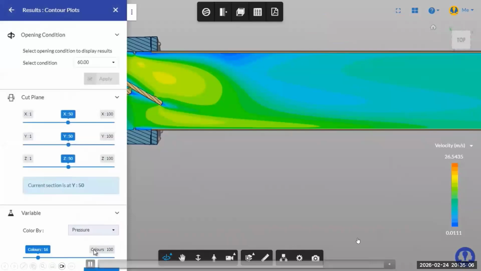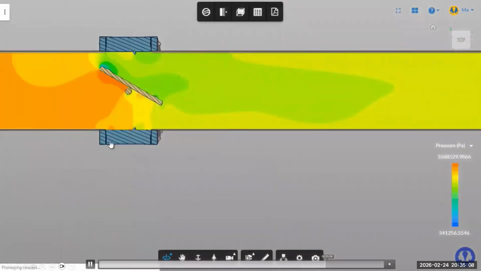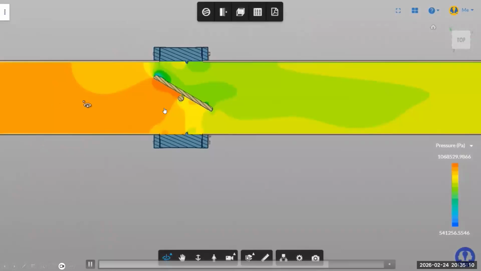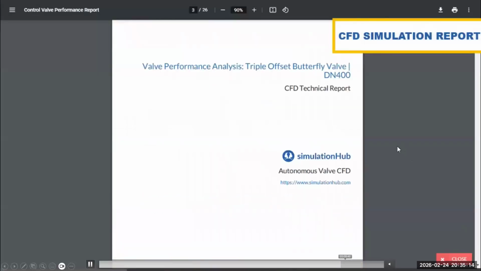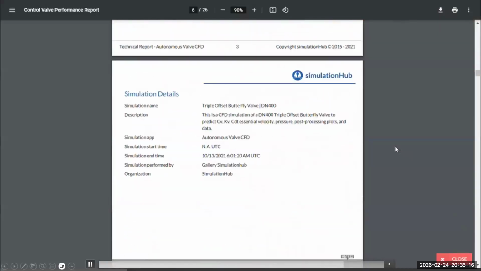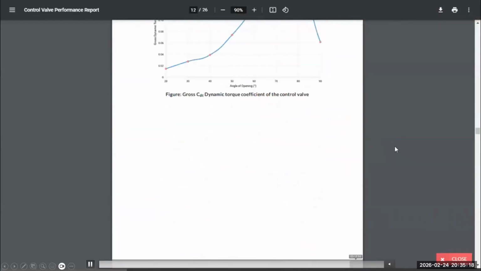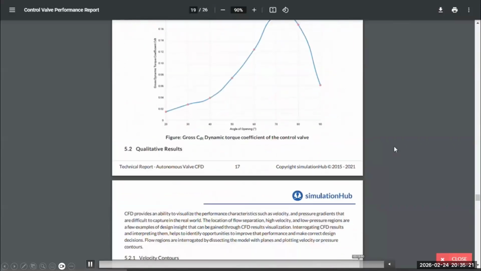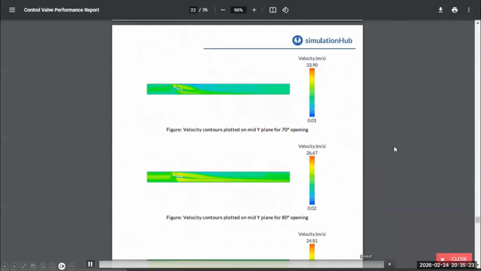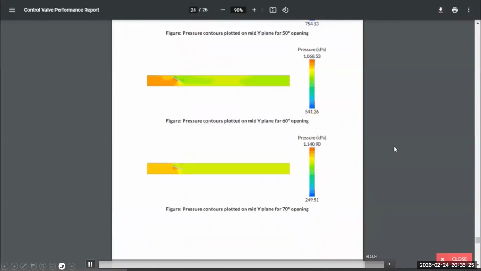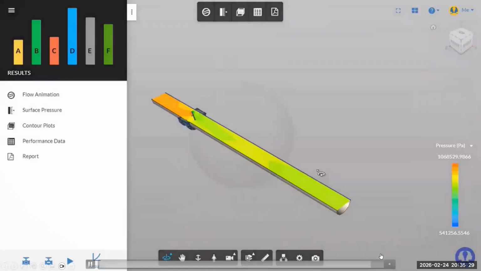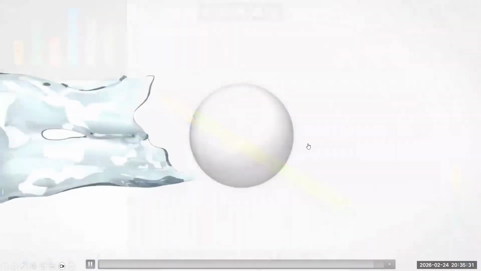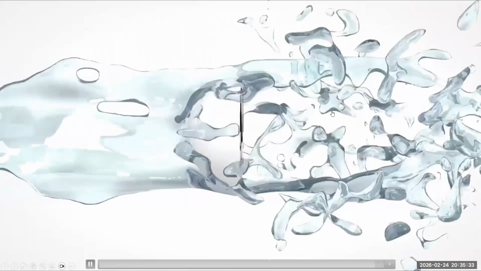So moving next, there are some more tools. Here you can visualize the pressure contours as well, and then surface pressure. And this is the report you get out of the app, an auto-generated report. So it has all the details, all the simulation setup, what flow conditions were used, what flow mediums are used, what formulas are used to calculate. Yeah, so that's it. So it's pretty simple.